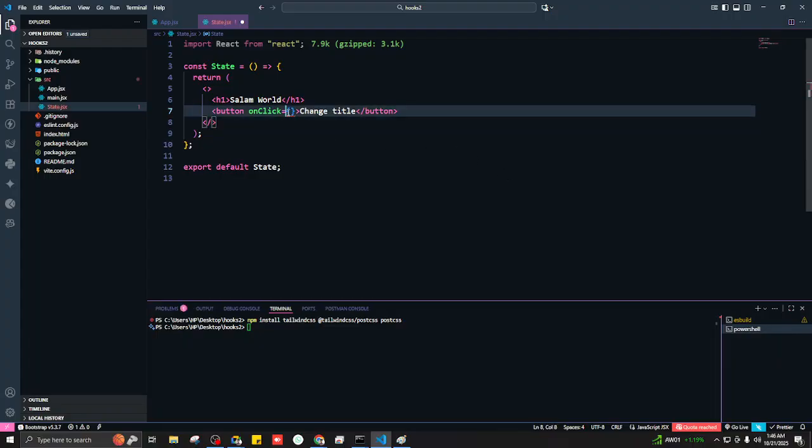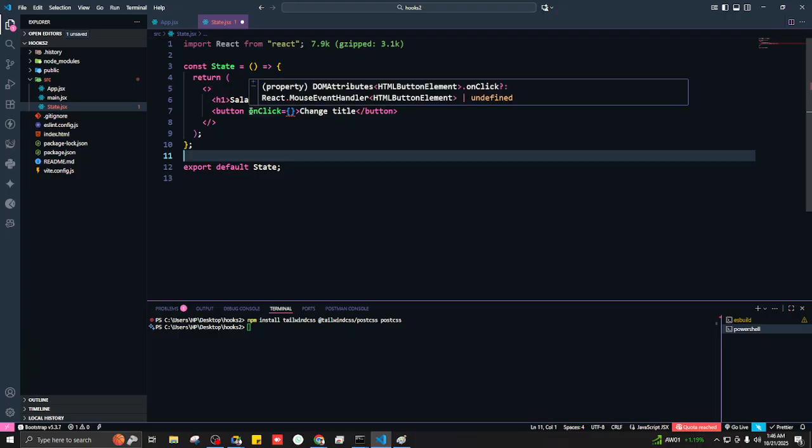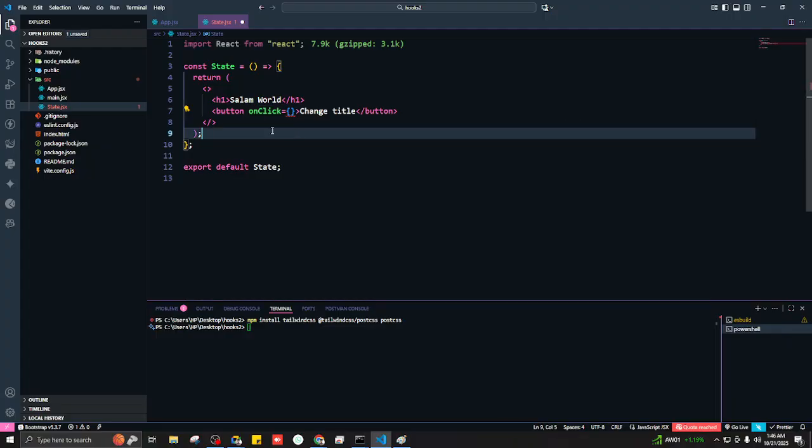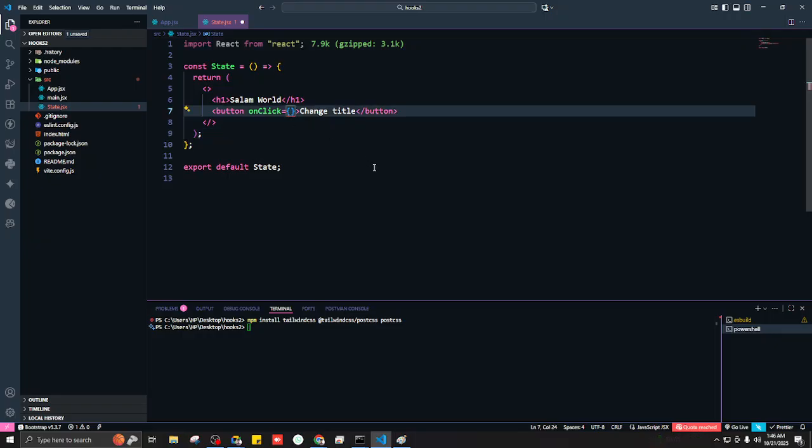And what do these curly braces represent? We return into JavaScript. Exactly. Why is that? Because click is going to contain a function, and functions are not implemented in HTML, they are implemented in JavaScript. So inside this we are going to create a function. Now this is an important point.